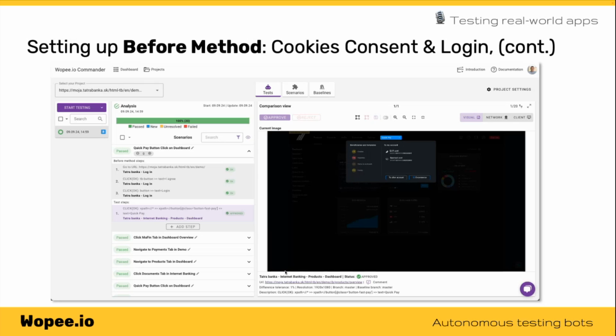And you might notice that apart from the steps which were generated, we could see also these before method steps. So it navigates to that application URL. Then it clicks on login. It clicks on I agree, and then it clicks on login. All these steps were executed and it's successfully finished. We collect all the screenshots of the steps and then we keep going further and the bot generates the steps.